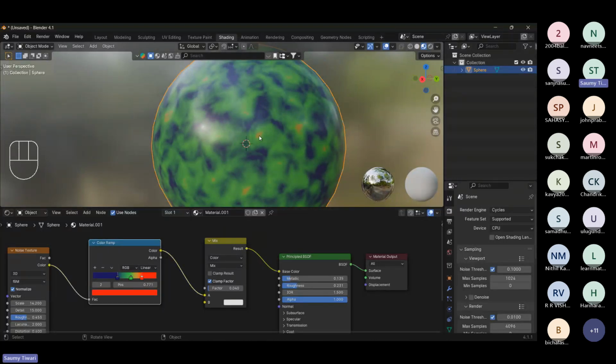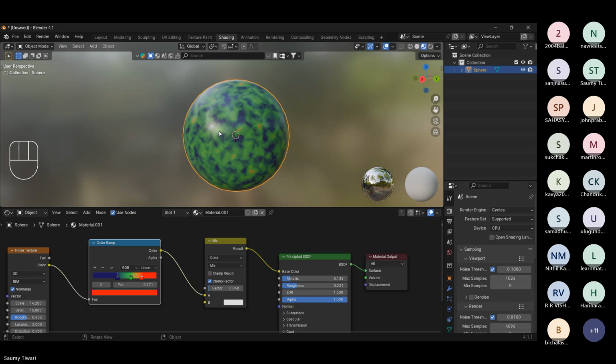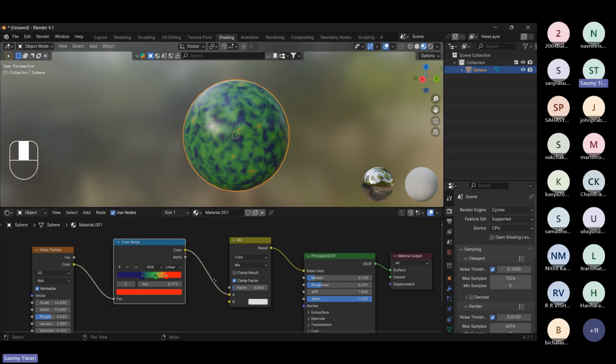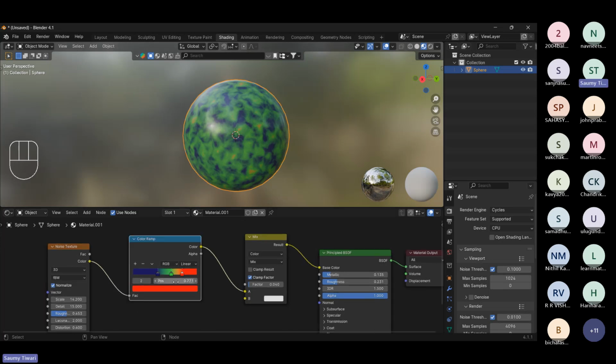You can see red, green, and this one is dark blue. So that's how you can make your own material.